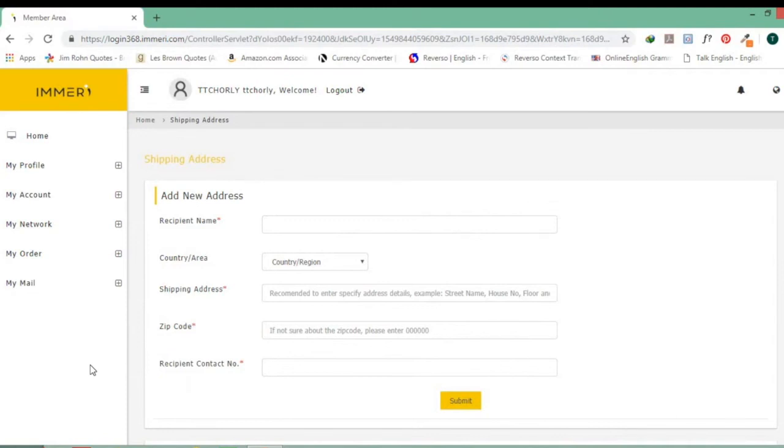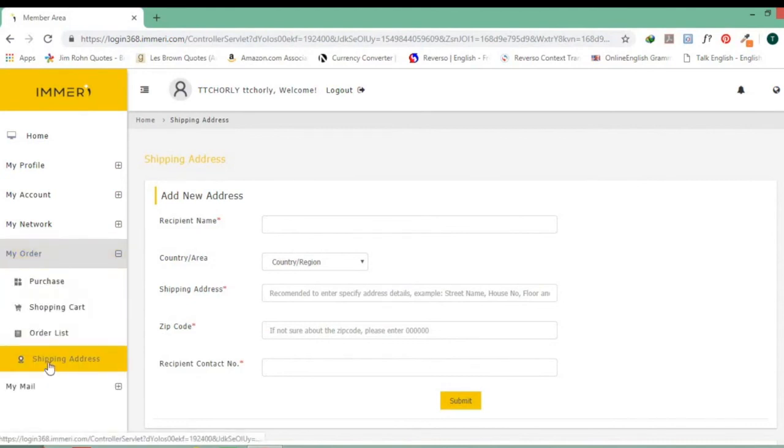You will need to fill this portion first before you make your order. Let's say you are in Takoradi and you want the product you are ordering to be shipped to Takoradi. Under My Order, you click on shipping address, fill this in, and then you can come and make your purchase. When you are paying for the purchase, it will ask you, so we'll get into details about that in my next video. Purchase is where you make your order.